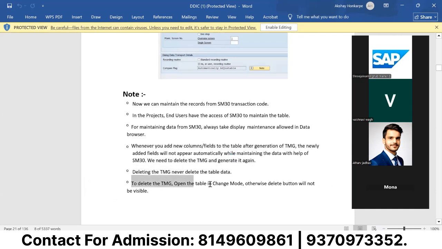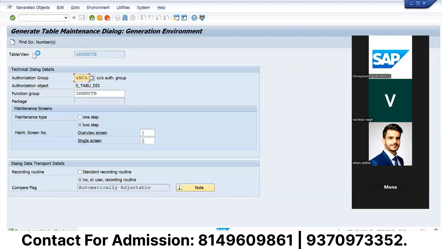To delete the TMG, open the table in change mode. Otherwise, हमारा delete button will not be visible. हमने delete कर दिया. Now I will use the one step. I will go for find screen. Okay, here I will remove it. I will go for find screen. I will enter. I will generate. It is taking a time.